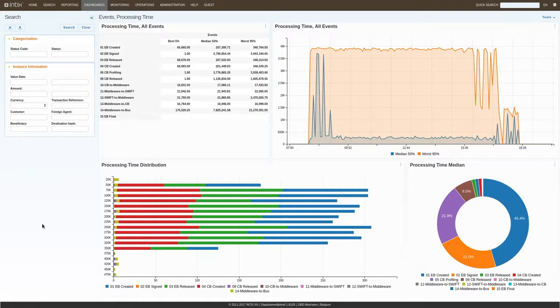These statistics can be presented graphically to reflect the median and worst case processing time in function of all hours of the business day. Additional projections of these statistics are also supported, as can be seen in the lower half of the dashboard.